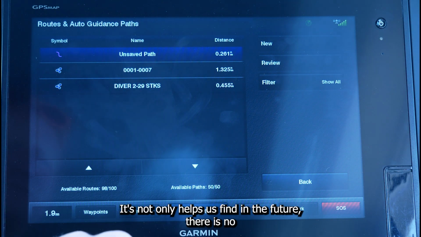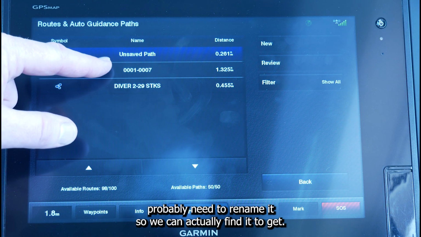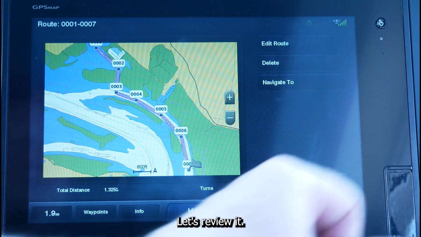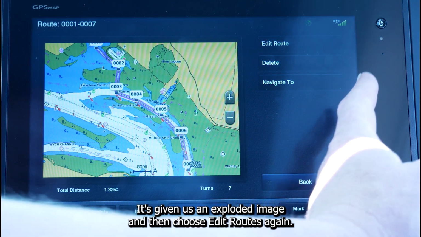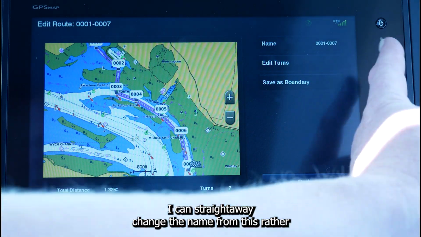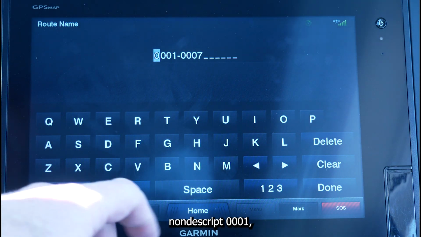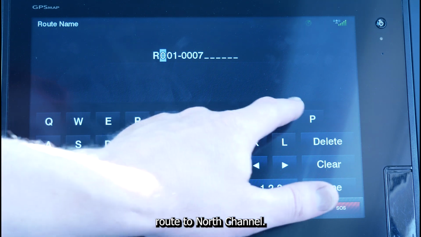It's not overly helpful to find in the future though, is it? So no. We'll probably need to rename it so we can actually find it again. Let's choose it. Let's review it. There we go. It's given us an exploded image. And if I then choose edit route again, I can straight away change the name from this rather nondescript 0001, and I'm going to change it to route to North Channel.